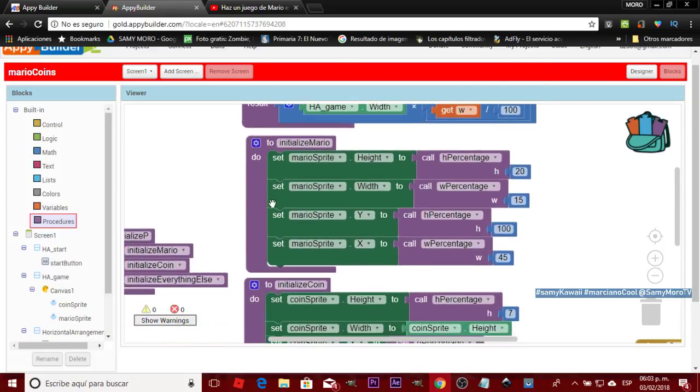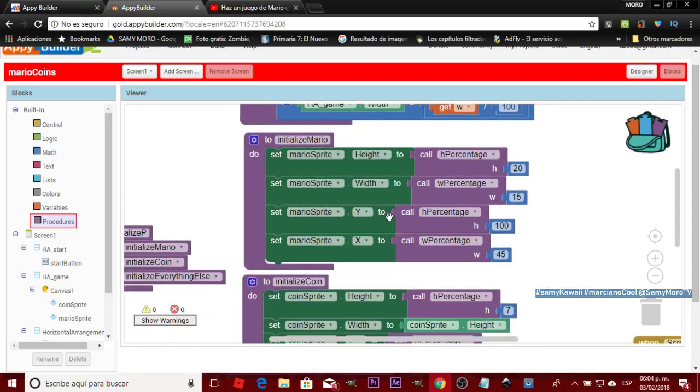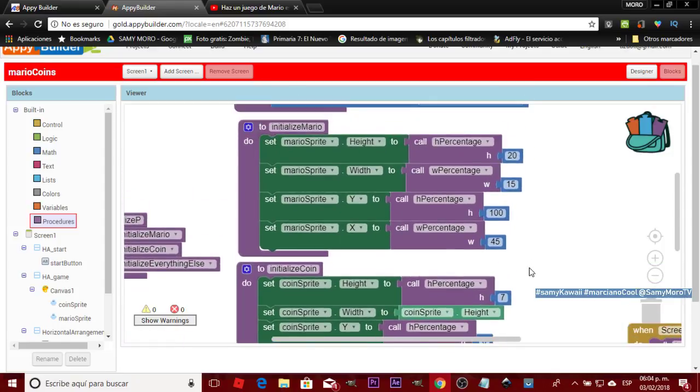Then we have to initialize Mario. First, I scale it. Okay, always you scale first and then you place. Okay, so I scale it using these procedures that we created, the result procedures, and then I just set it to the 20% of the height of the screen and the 15%. Then the position, it was 100%. That 100%, it means that it will go to the bottom of the screen. And finally, the X position, it's in the middle of the screen. Okay, using just 45% more or less.